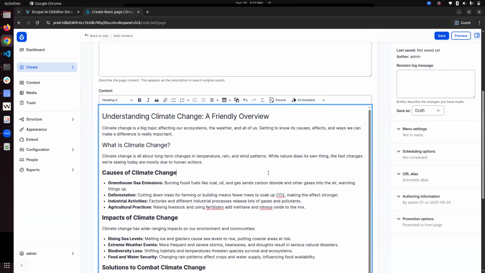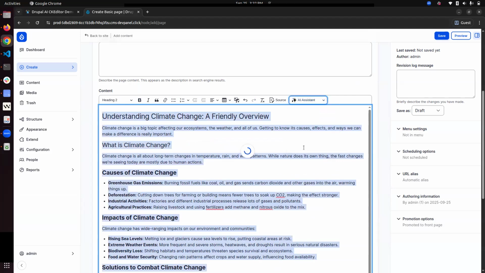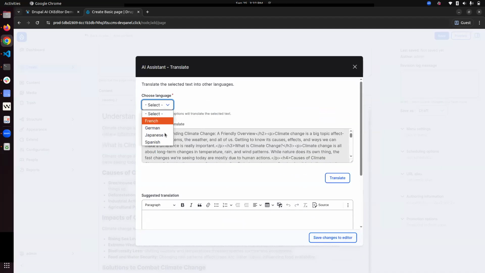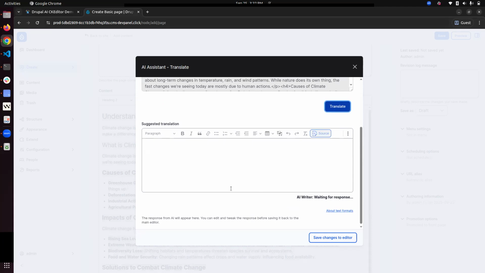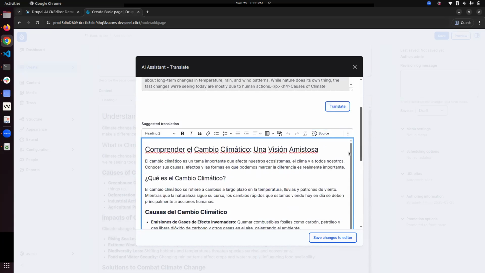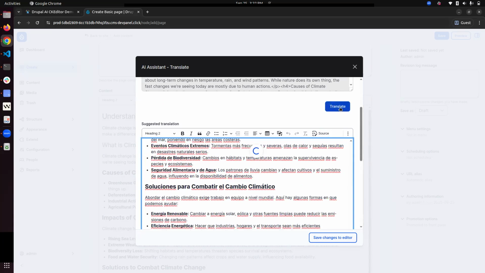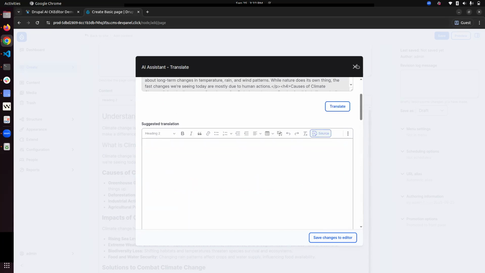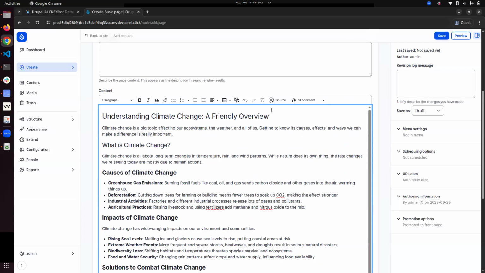Then there is translate, which can be used to translate the text. Here I have configured some languages. If I select Spanish and click on translate, the content will get translated to Spanish. So that's it about the demo. Now I will show how we can configure these things.